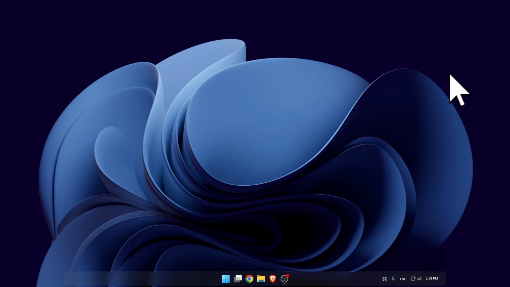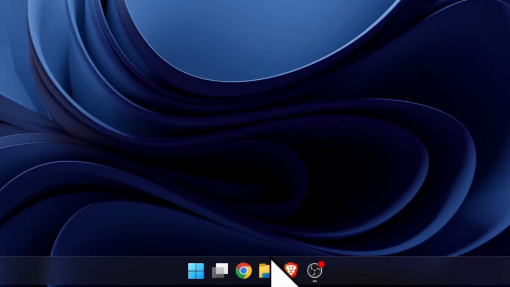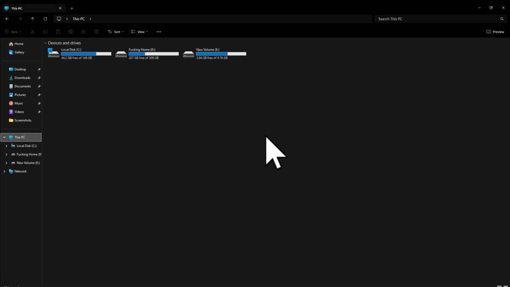Hey everyone, welcome back. In today's video, I'm going to show you how to remove junk files from your C drive. I'm going to show you only 2 steps that can help you to reduce C drive junk files. First, we're going to go for our file explorer, then go for this spacing.